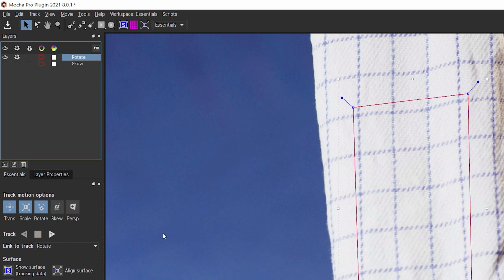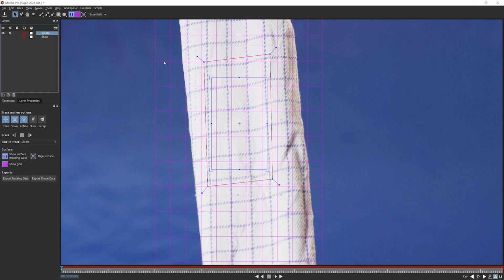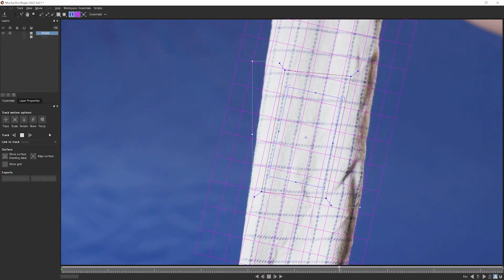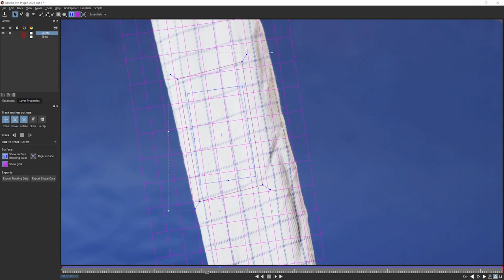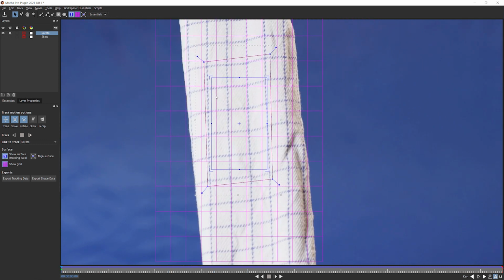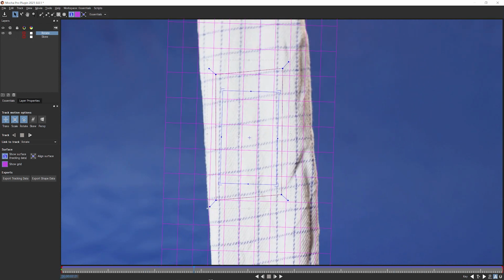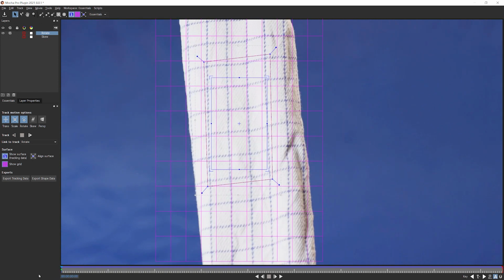So let's come back into our rotate and just turn on the surface as it is by default and turn on the grid as it is by default. And let's track that forwards. Okay, that looks like a nice consistent type of movement. That's great. Let's bring this back. We'll look at this in a bit more detail. We saw as it tracked through that it was tracking through nice and consistently. We'll analyze this in a little bit.